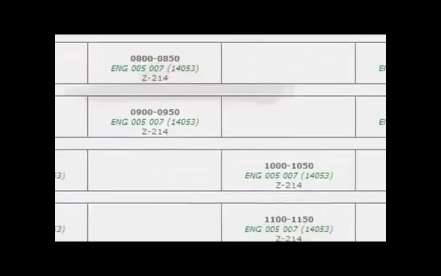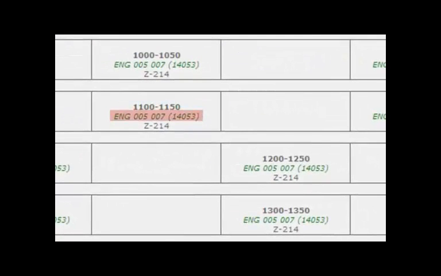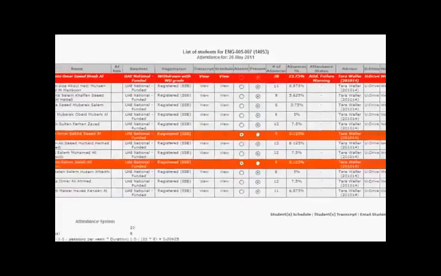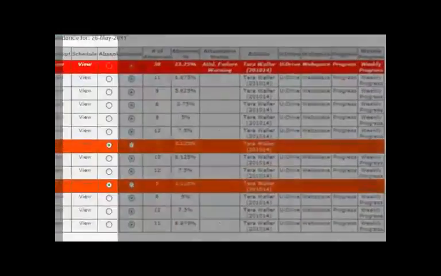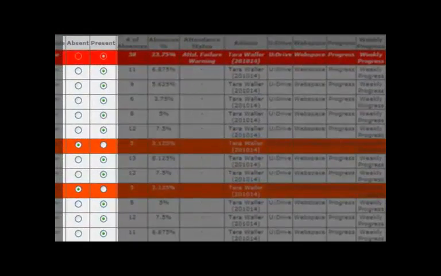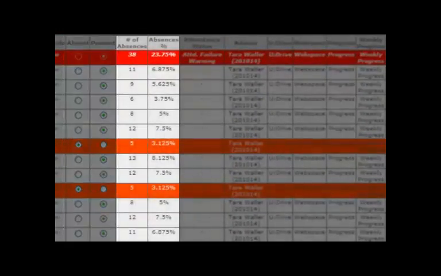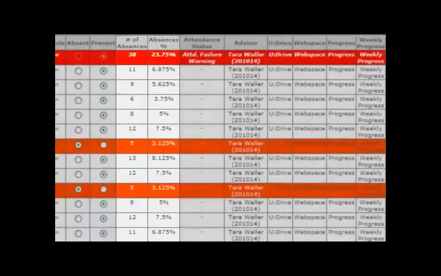Note that if the link is red, it means attendance has not yet been submitted for that hour. To take attendance, you simply click on the link, which takes you to the student attendance roster. To mark a student absent for a lesson, you just click on Absent. Next to this are columns showing the total number of absences to date, and next to that, the total percentage.